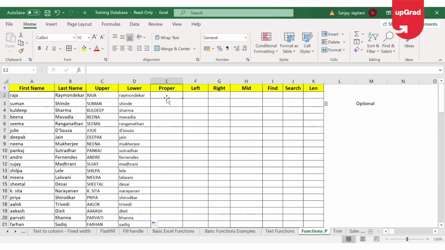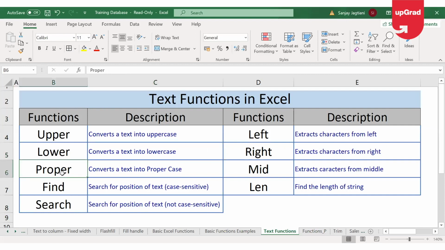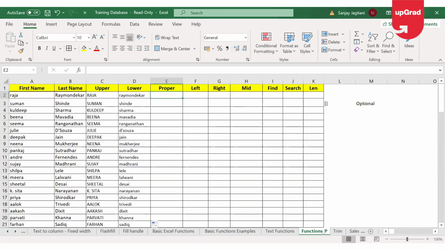Moving to the next one, the proper function. As the name suggests, the proper function is used for proper nouns, and this converts the text into proper case, where the first letter in each word is capital and the rest are all small. Let's say I want to convert the first name into proper case. However, here there is only one word. So as of now, I'm going to use the proper function and see how it results. Again, I'm giving the first name, and you can see that the first letter is converted into capital and the rest are all small.